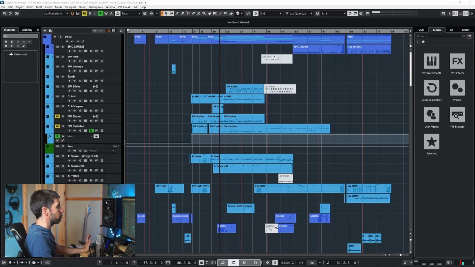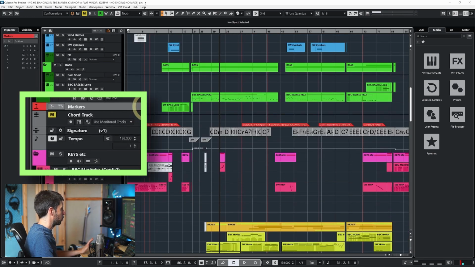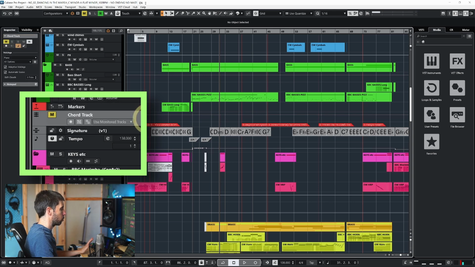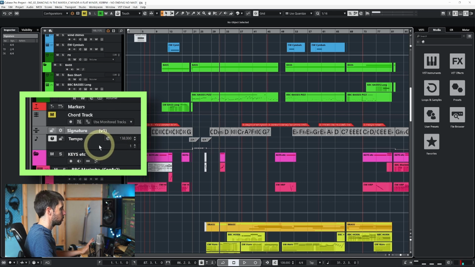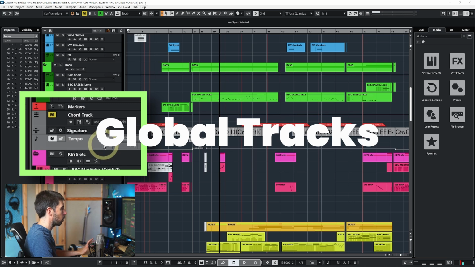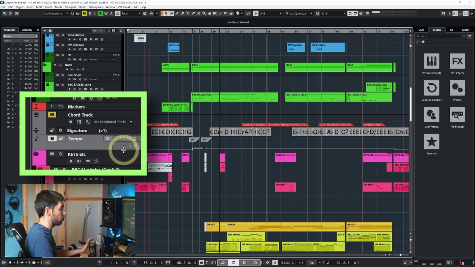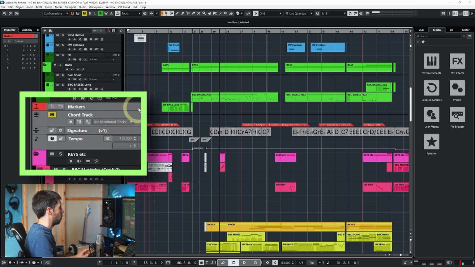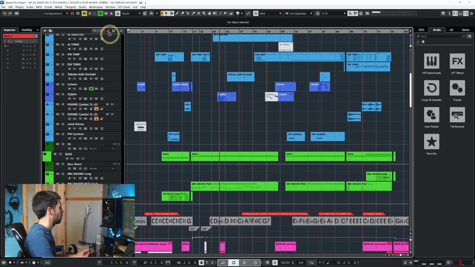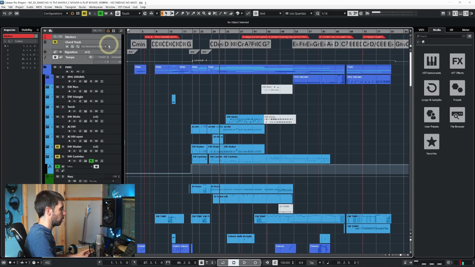Say you have a big project like this with lots and lots of tracks. Besides the regular tracks, you have a marker track with some markers, a chord track, and maybe also a signature track if your track has some signature changes, a tempo track with some tempo changes. These are all called global tracks in Cubase, and that's a good name for them because they refer to the whole project. I can try and stick all of them up here at the top of the project.